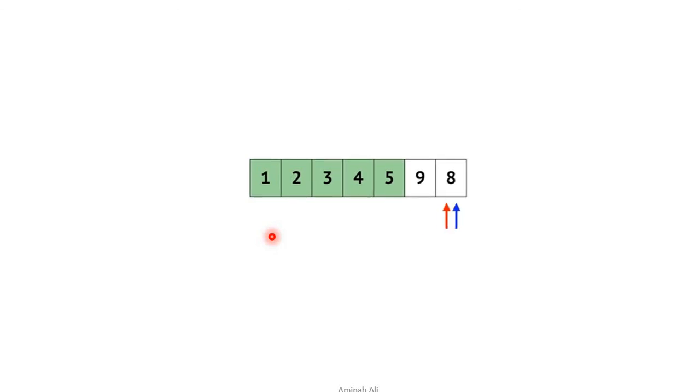Then 9 is compared with 8. 8 is smaller, so that is why 8 goes here. And at last 9 is the current item. It is the only item left, so it is also part of the sorted array. So in that way our whole array is sorted.